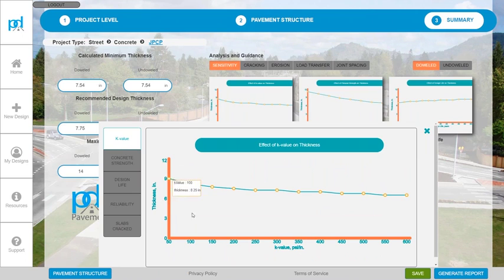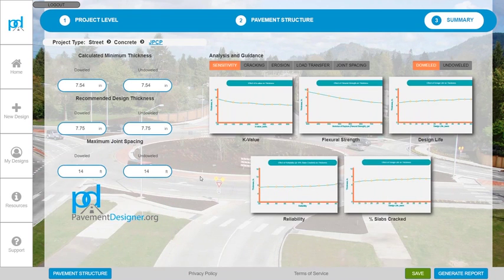And if we do want to make a change, it's fairly easy to go back and make a change, like say changing my K value up to the calculated K value in Pavement Designer. And it will take a minute to update. You'll notice that my calculated thickness is updated as well.